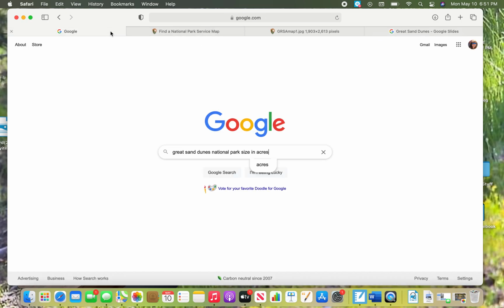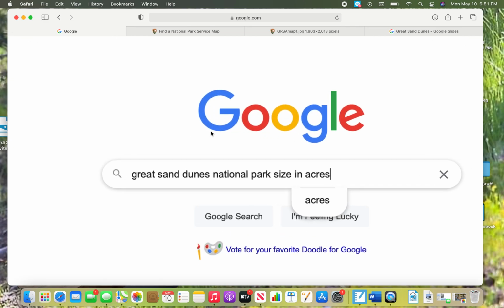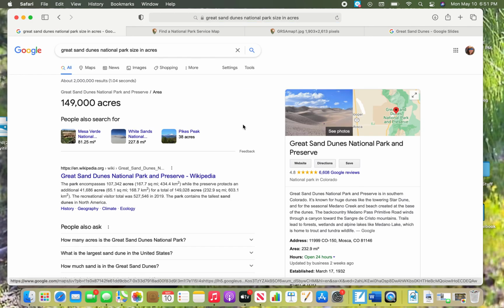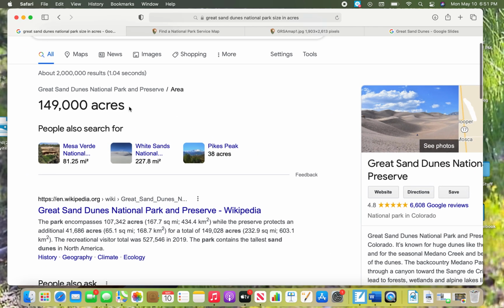So go back to Google and type this in. The name of your national park, Great Sand Dunes National Park, and then the words size in acres. Great Sand Dunes National Park, size in acres, and press return. It should pop up right here. Now, if you copy this, if you drag your mouse over it and copy it, you may recognize that you'll get that white background when you paste it in.